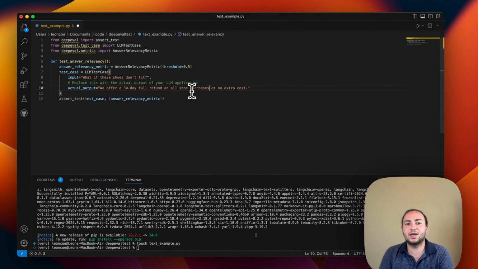So now we see we've improved the actual LLM response to be more relevant. So this is the code, but before we actually run the eval as a test, there's one step we need to add. We need to add our OpenAI key as an environment variable so that GPT-4 can actually run this answer relevancy metric. So let's do that very quickly.